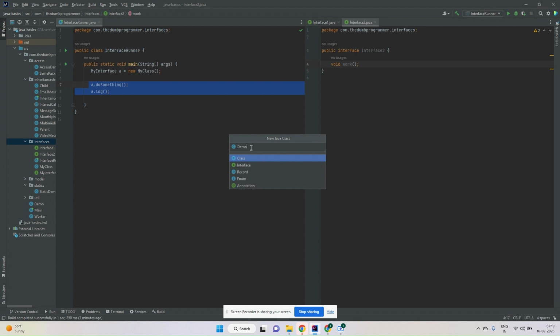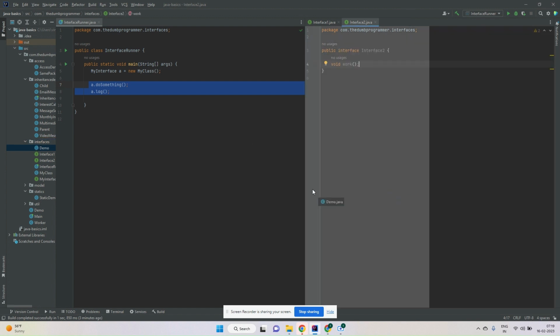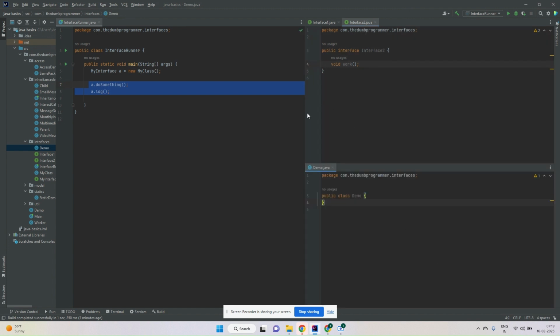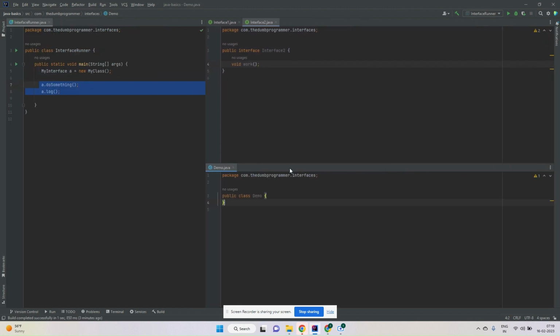Let's call it demo, and this class will implement both the interfaces, interface 1 and interface 2. Now, a class can implement as many interfaces as it wants. There is no restriction. We can implement both the interfaces. Because this class is implementing interface 1 and interface 2, and any class that implements an interface has to provide the implementation, it has to implement the methods defined in the interfaces.